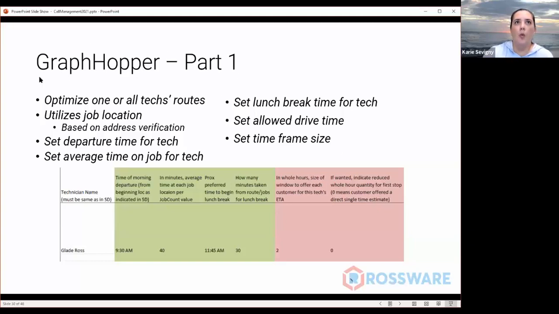Through this part one, you can optimize one technician or all of your technicians, but it's one route at a time. So in this case, you've developed the route and put all the jobs that you want on a particular tech roster. But then you say, okay, now GraphHopper, I want you to optimize how these 10 jobs are scheduled. This is based on the address verification, which is the job's location.